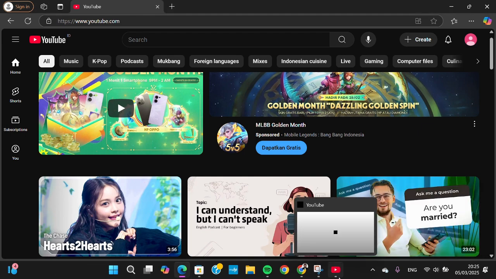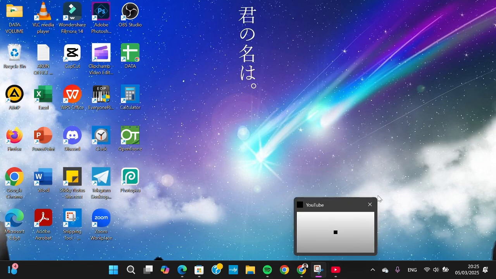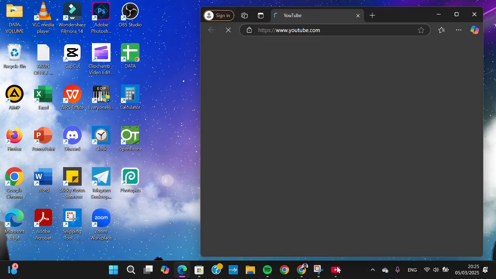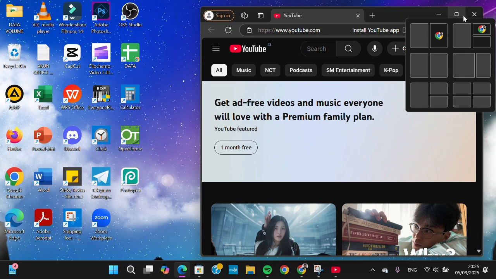Alright, and now as you can see guys, YouTube has been pinned to my taskbar. So anytime I want to open up YouTube, I just need to click on this YouTube icon on my taskbar. Okay, now it's done.